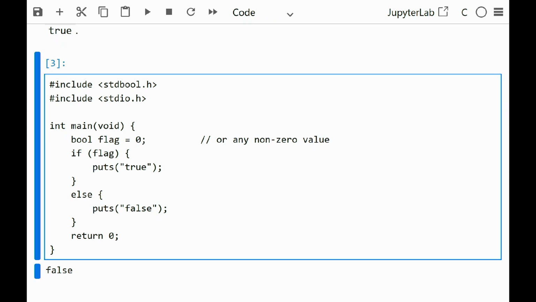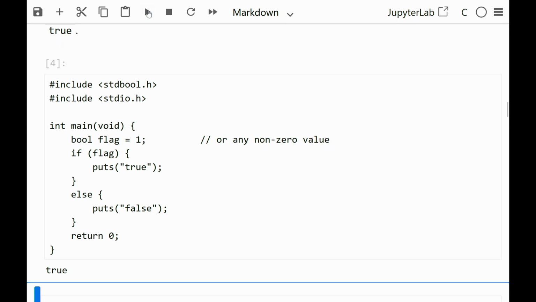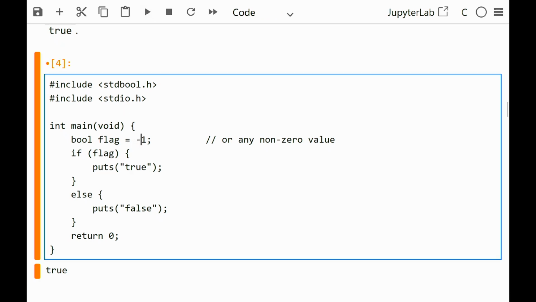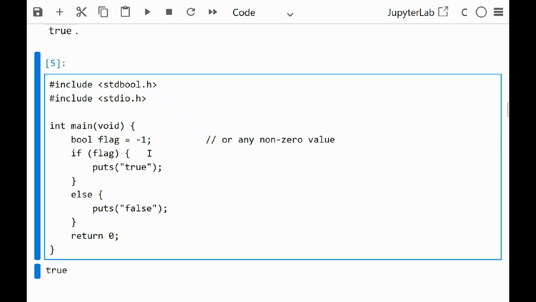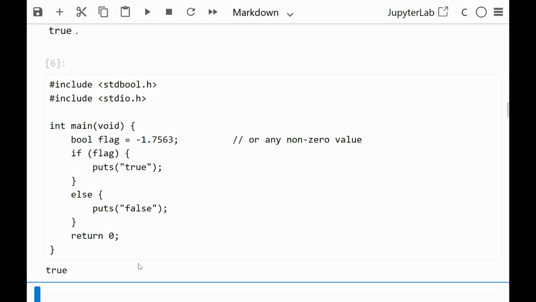If you use 1, that's true. But what you have to remember is that any non-zero value is true. So -1 is also true. And even though I just told you it's an integer value, the compiler doesn't care if you use a floating point value here either. It simply converts it to true or false, to 1 or 0. So that gets converted to 1, and then this prints true.